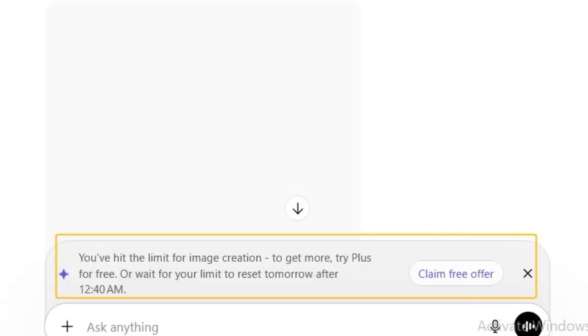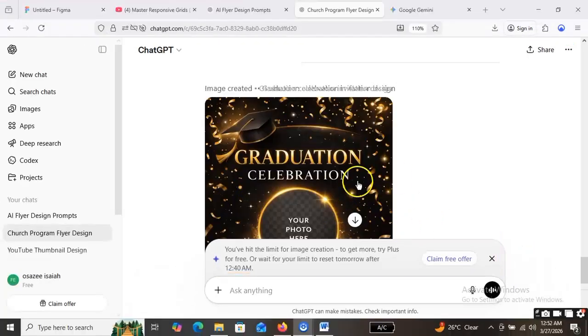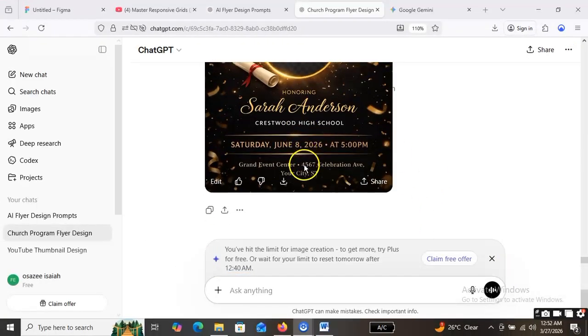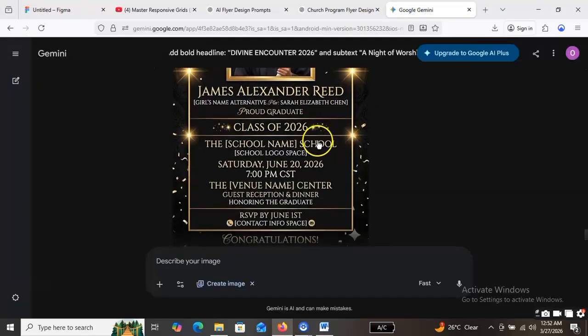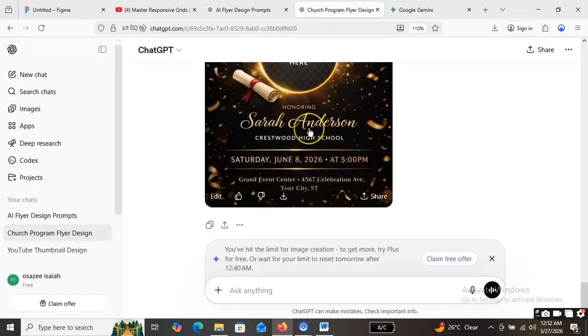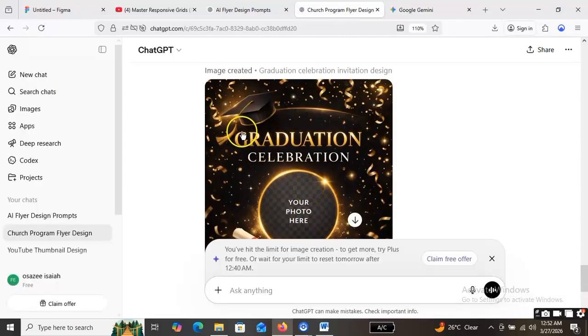So ChatGPT is telling us that we have exhausted the amount of free designs that we have for today, but we're still going to go ahead. It's still going to work. I guess this is the last design, something like that. So this is the last design, and you can see what it created for us.